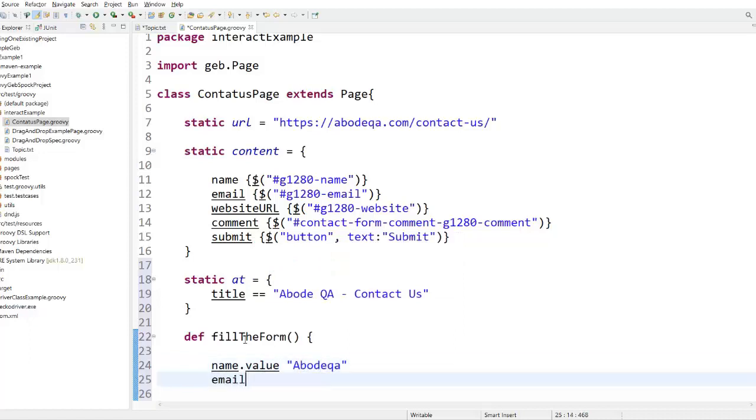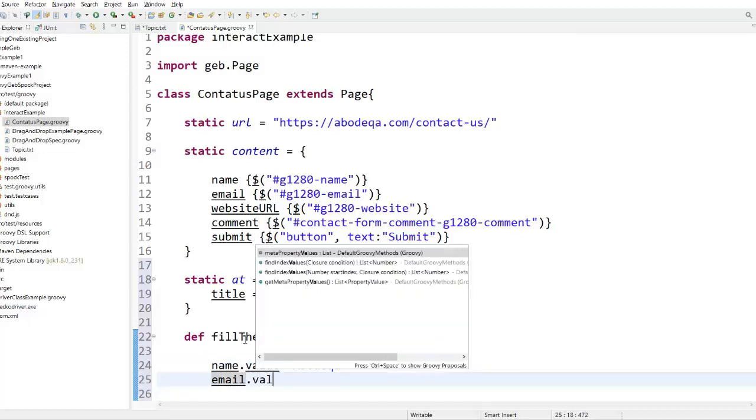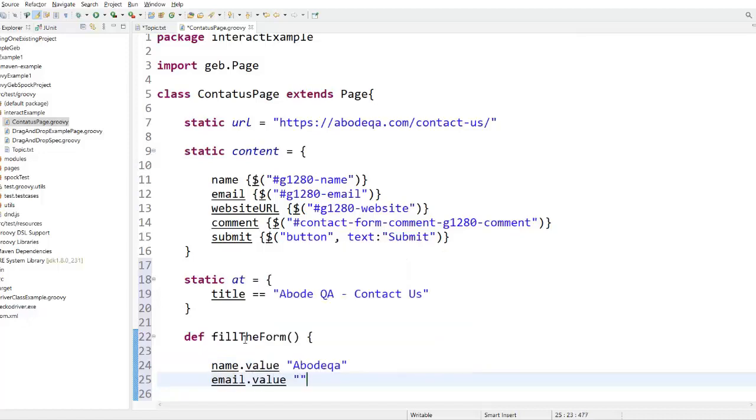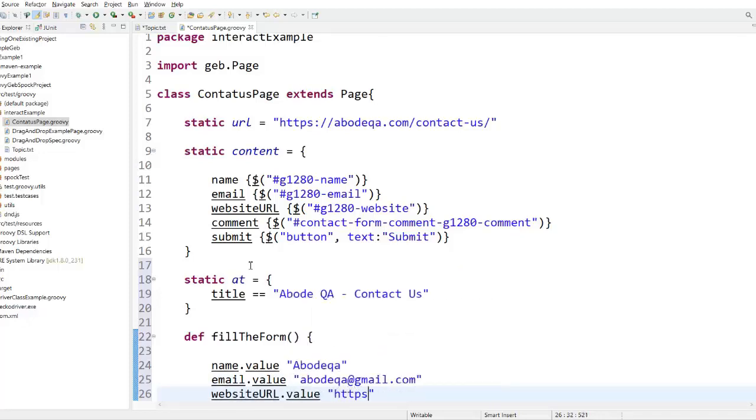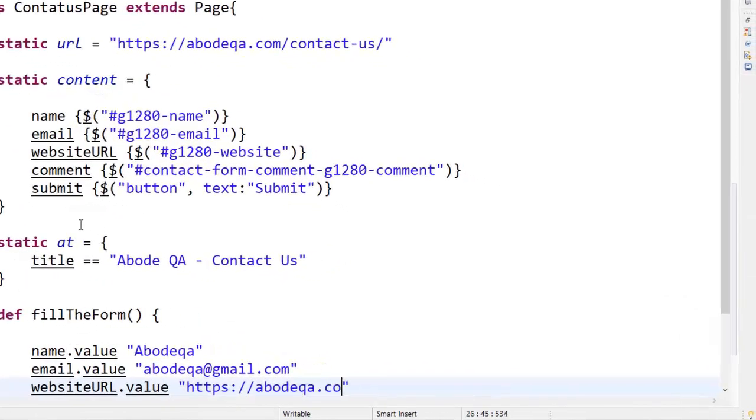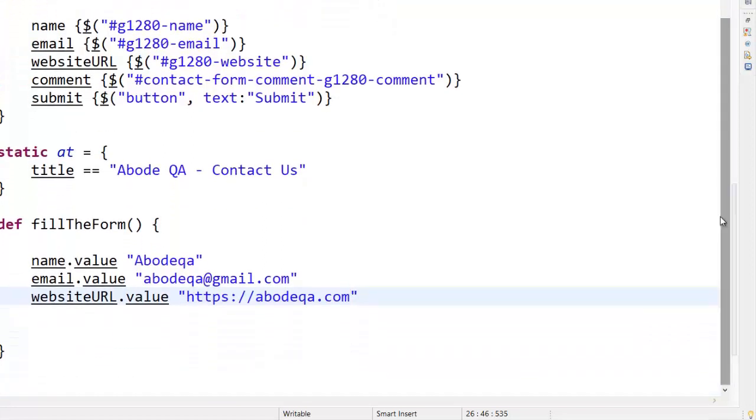Similarly for the email, we will be writing email value, and here we are going to provide aboutqa@gmail.com, and the third field is website URL, and here again we will be writing https://aboutqa.com.